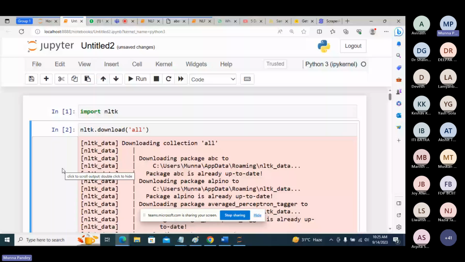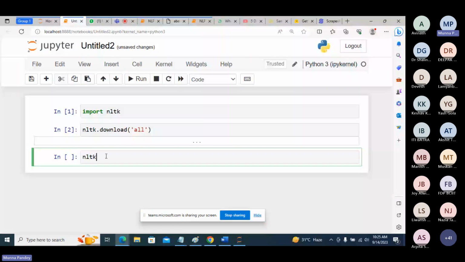Okay. And the next step, guys, now we are going to take some text, right? We are going to take some small text and then demonstrate how we are going to apply all the different techniques of NLP, right? So we can write, like, I like pizza. And one more statement we can write here.